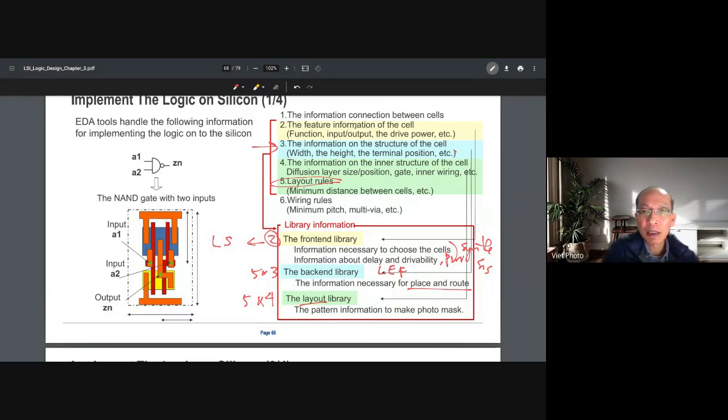Okay, I'm sorry, I think this one is very confusing, so let me correct it. The layout rule, the wiring rule here, is the same: minimum distance between cells, minimum pitch, multi-via, and so on. This is about the layout rule. So let's say it's all number 5, no number 6.